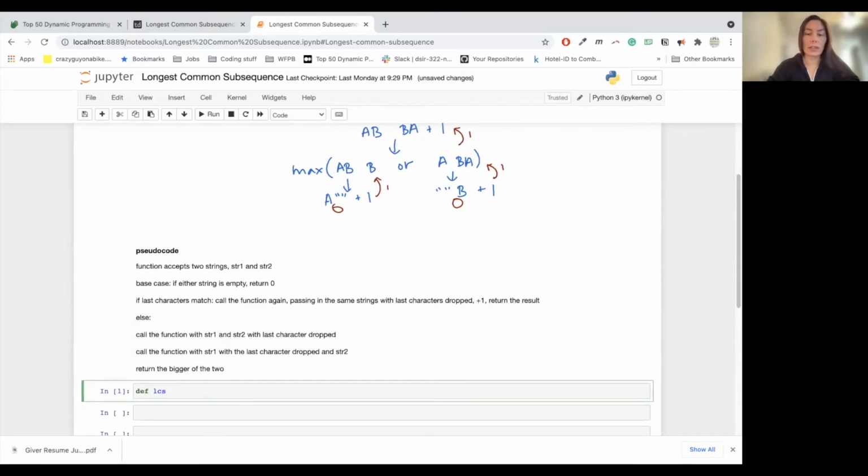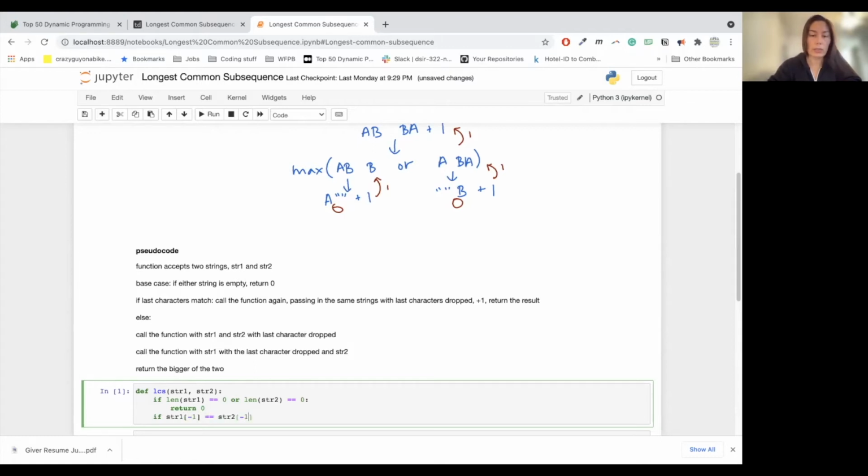So let's call this longest common substring. It takes in string 1 and string 2. Let's establish our base case. If length of string 1 is 0 or length of string 2 is 0, we return 0. Then we look at the last characters. If string 1 at -1 is the same thing as string 2 at -1, we can call LCS again with string 1 with everything but the last character and string 2 with everything but the last character, and add 1, and that's what we want to return.